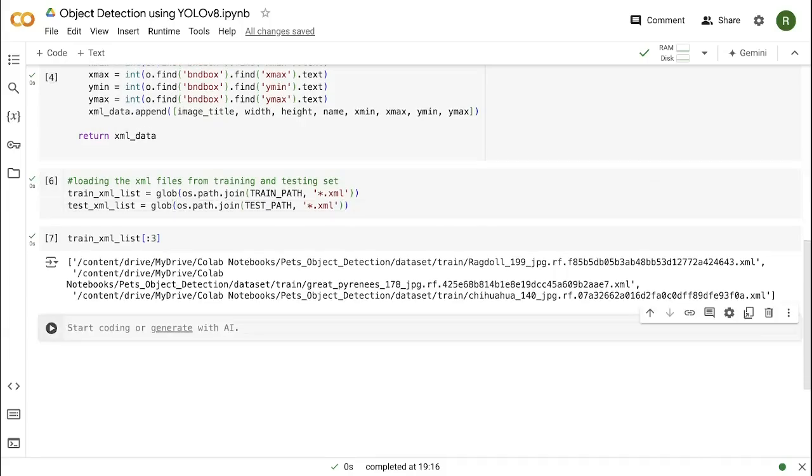Fine. So here we will say, passing the list of XML files to the extract object info function. So here you will create two new lists. The first one is train data. They are empty lists right now. They won't contain anything right now. Later we will append the data to this. And another one is test data.